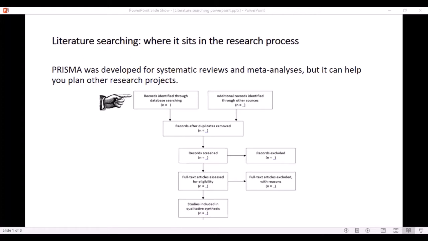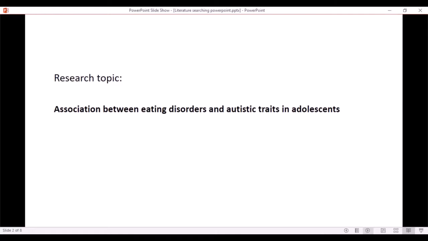Okay, bear with me. That's the research topic that I'll look at this afternoon. This is a topic from a few years ago. I was working on it with someone about 4 years ago now. Association between eating disorders and autistic traits in adolescents. So that's the search we're going to look at now.